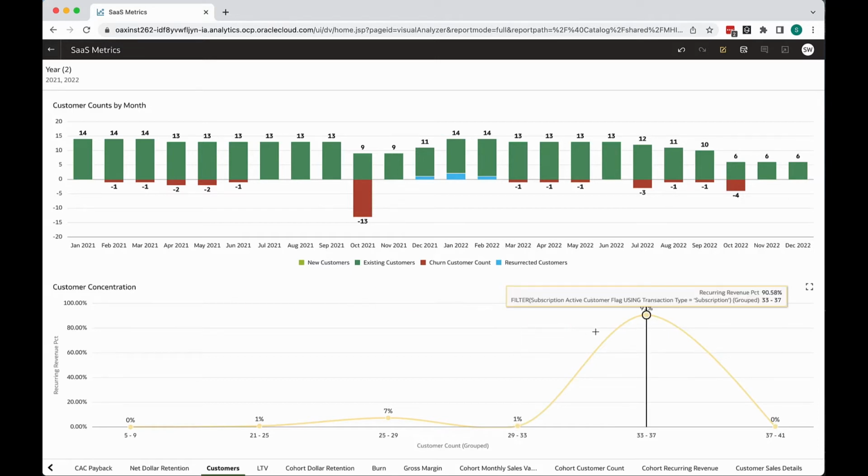Customer concentration here shows me that about 91% of our revenue in current active subscriptions is concentrated within the second highest tier of customers by subscription size. That's in dollars. And this is an interesting and pretty important metric, which in some cases could raise concerns about our exposure if those large accounts do happen to churn.